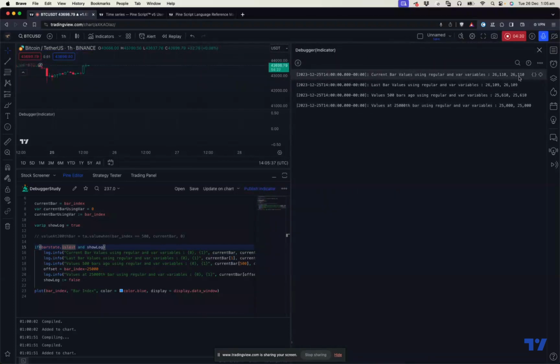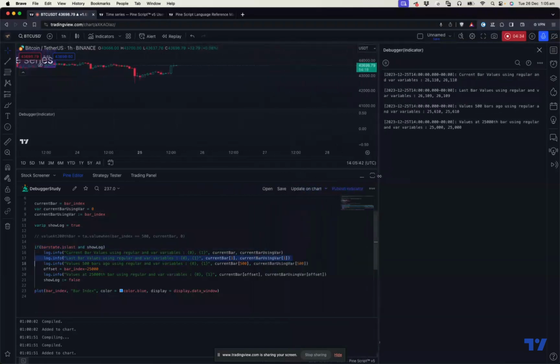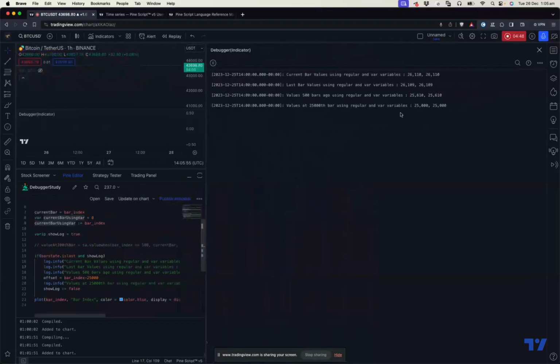26,110, 26,110. And similarly, the next statement, I'm trying to use the historical operator here, and using the historical operator, I'm printing the previous bar. And if you see here, the previous bar values using both current bar and current bar using var, both are 26109. That's one less than the last bar. So the bar index will keep incrementing on every bar. So it's natural that the last bar index will be one less than the current bar index, right?